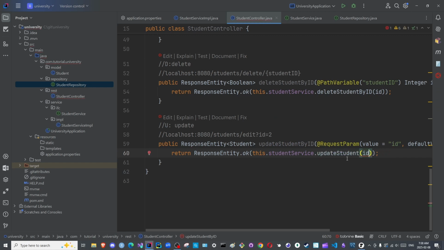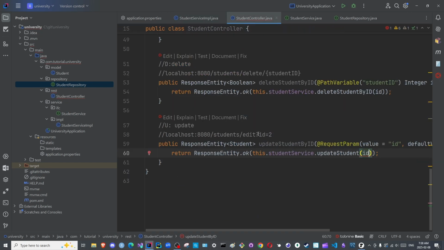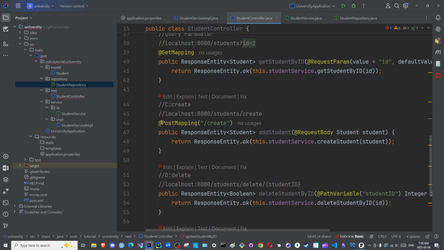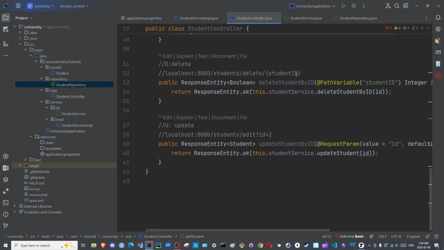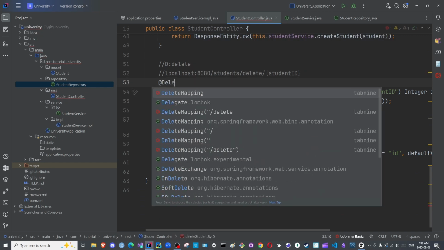Okay, now remember, for update we need the ID, which we are retrieving from the URL, but we also need an object sent to us through the request body. The exact same approach as the post, but obviously it will be put. And I realize I forgot to add the mapping.